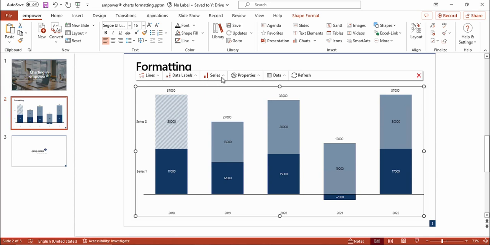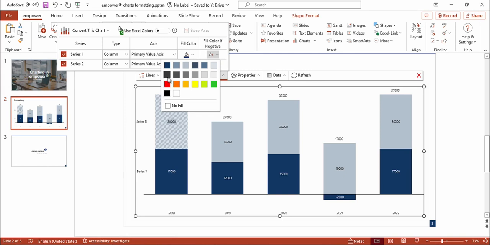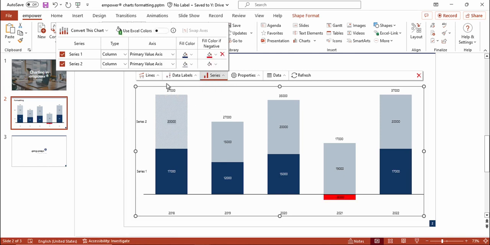Now let's have a closer look at the series menu. Right here I can change the fill color of the whole series. So I could change it, for example, to a lighter color right here. Moreover, I have the possibility to define if the fill color should be different if my values are negative. So as you can see in series 1, I have one negative value, and I could, for example, highlight negative values and make them more striking in red. By clicking on the X, this setting is undone.